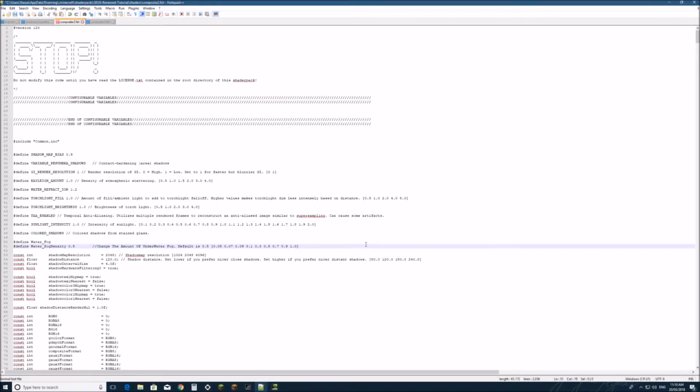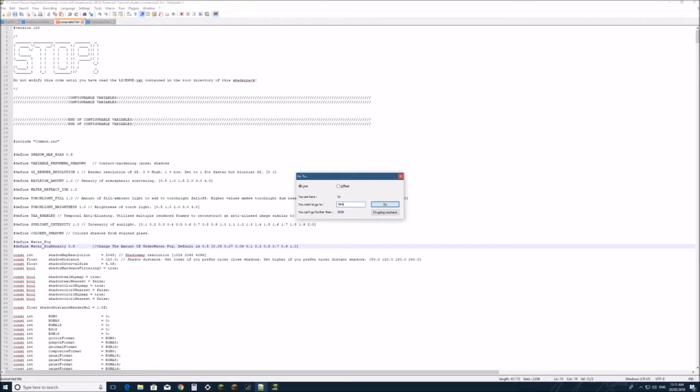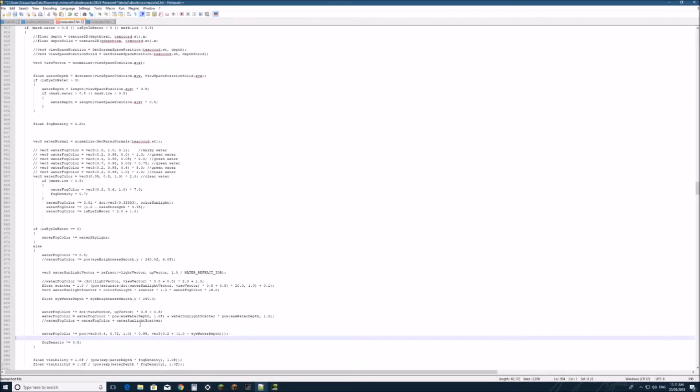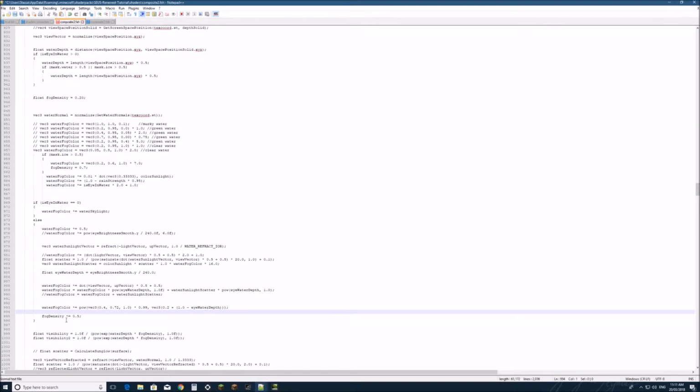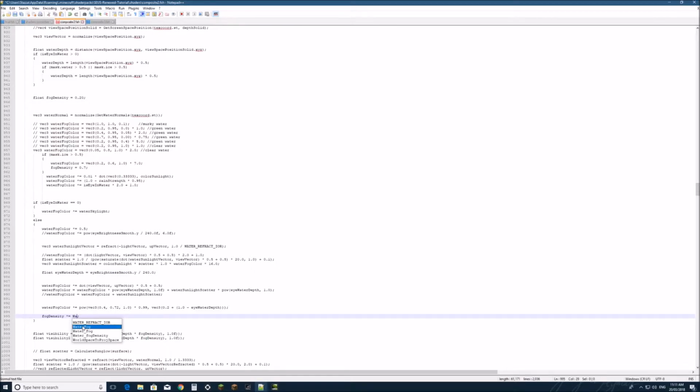So with that, we're going to come down to line 994, so you can do Control G and do 994. We'll go to that one. And here we are going to remove the 0.5 and put in WATER_FOG_DENSITY. Make sure you leave this little semicolon on the end. If you remove that, you'll get an error. Okay, so make sure it looks exactly like I've got it.